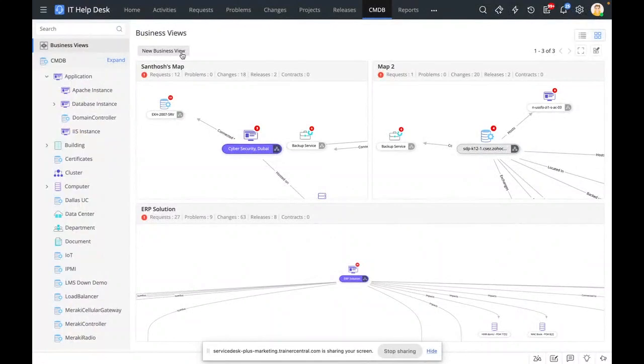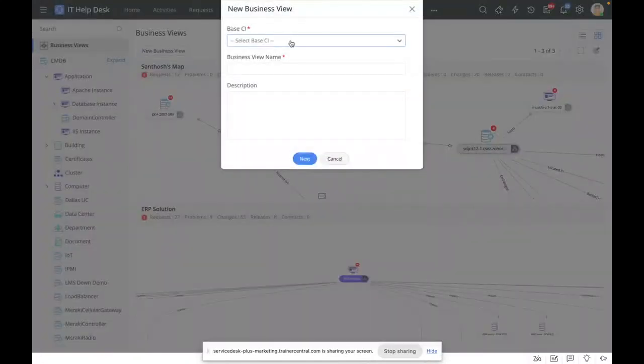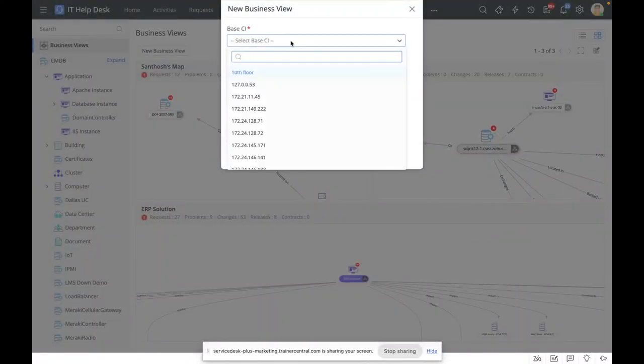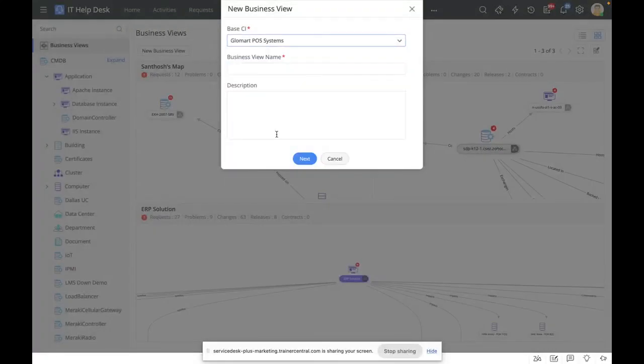Now, you could create a new business view by just clicking on this new business view. I can choose a base CI. For instance, let me choose, let's say that it's a POS system, right? Point of sale system, and let's say that it's POS view. And let me click on next.